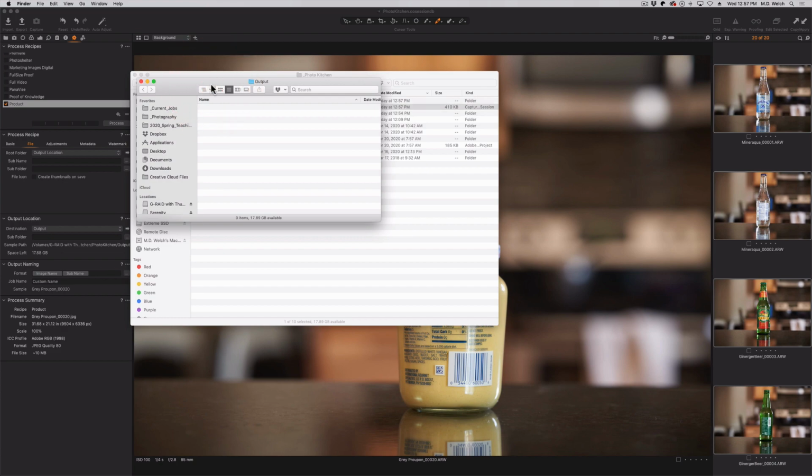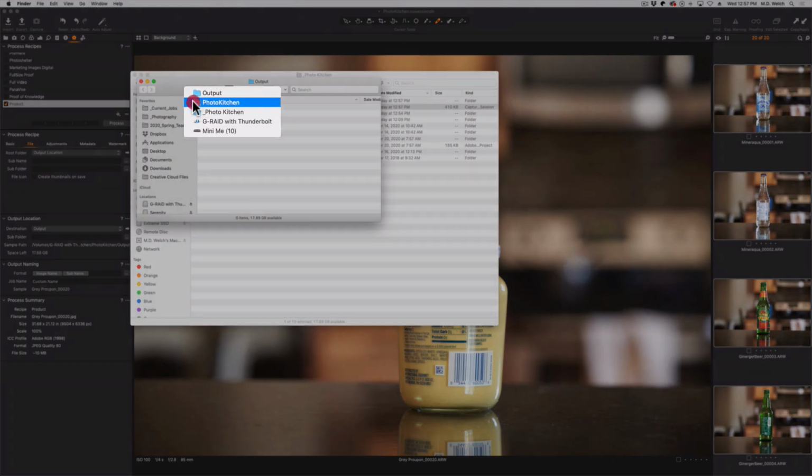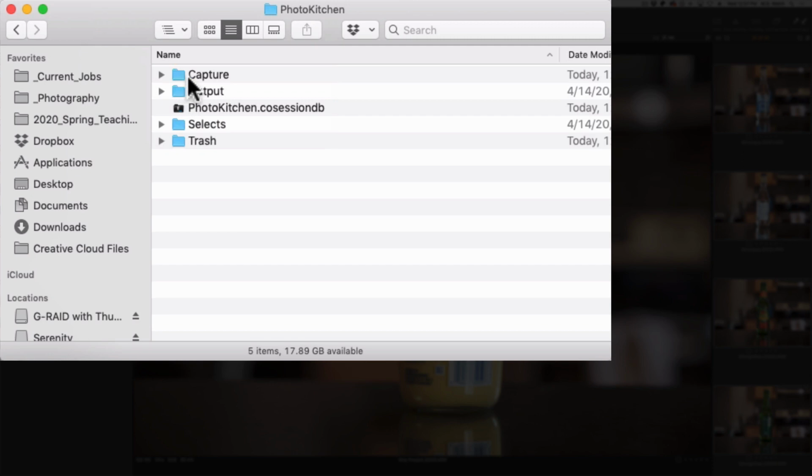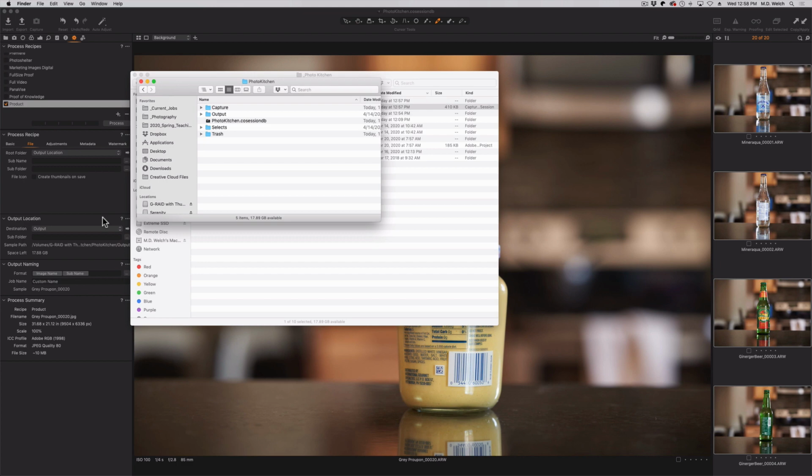So if I open this up and then come one step down here, you'll see that I have a capture folder where all the images that were captured are stored, output, which is where all the images would be outputted. There's a selects folder as well, and also a trash folder. So these folders are created automatically. And by the way, you can even rename those.